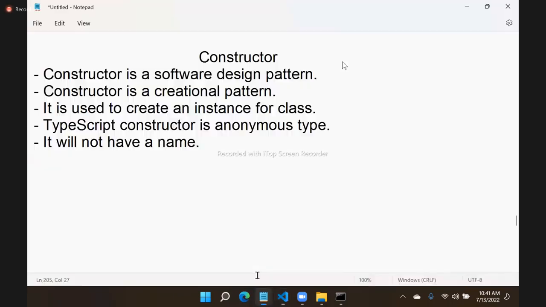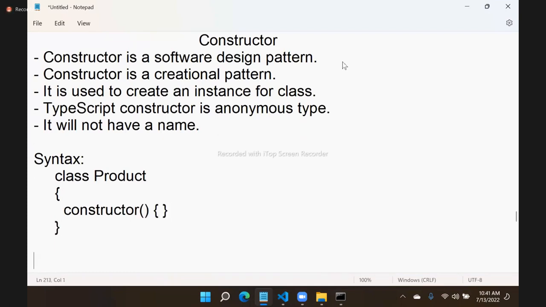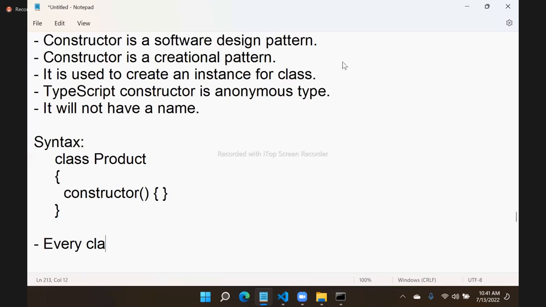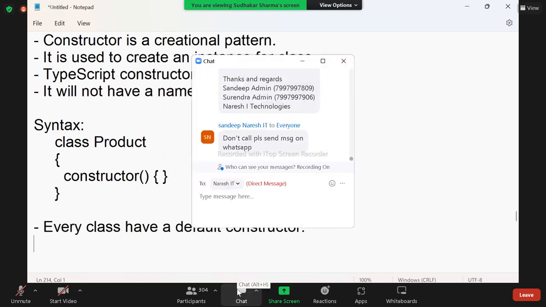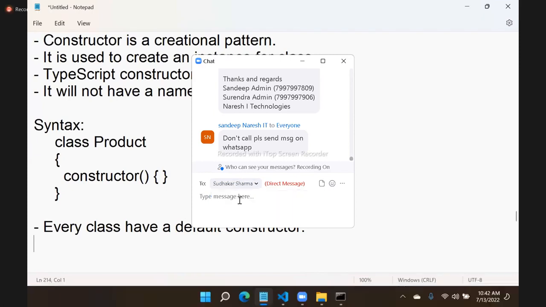So the point is every class, right? That means syntax like this first. This is class Product, and in that we have a constructor, okay? It is empty, nothing defined there. Now, a very important point: every class has a default constructor. Then why do you need to write an external constructor? If there is already a default constructor, then why do we have to write an external constructor?